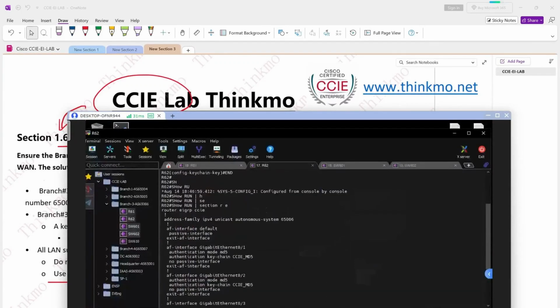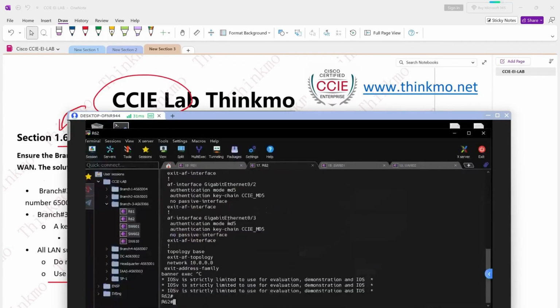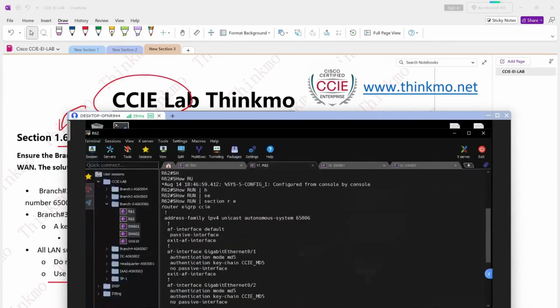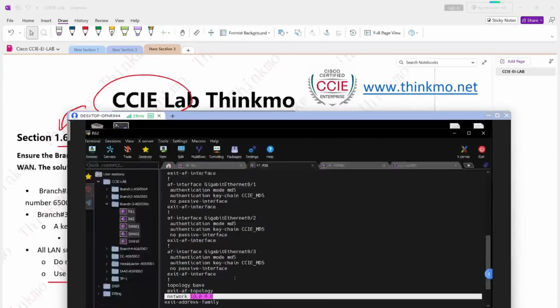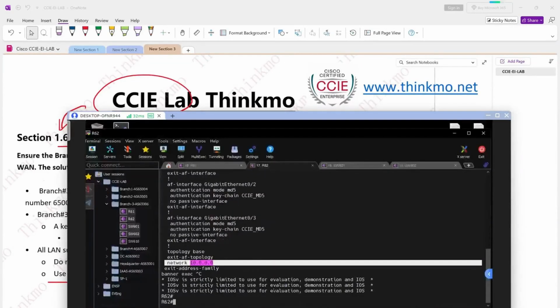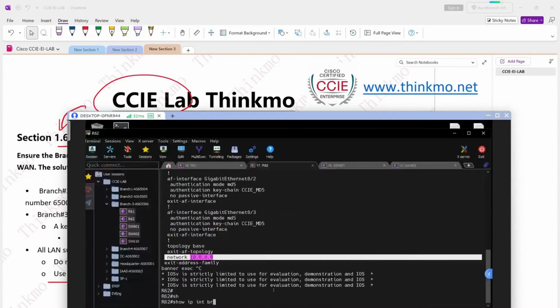Look at the configuration on 62 first. First, it starts an EIGRP name mode called CCIE, then it enters this name mode and the AS number is 65006, right? After entering, it advertises a route, which is 10.0.0.0. This includes all its interfaces. We can take a look at the IPs of all the internal interfaces.